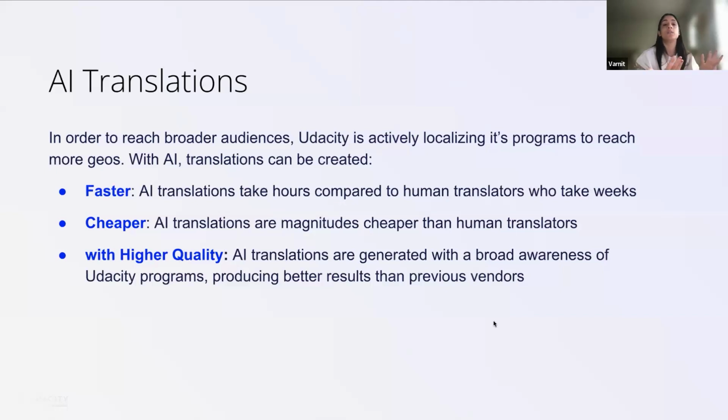So once upon a time, we used to extract our nanodegrees and courses from our platform, send them off to third-party vendors and humans to translate, and then we would re-import them and provide them to our learners. And that was extremely time consuming, really expensive, and it was really difficult to control the quality of what we were getting from humans. And so we took a bet to try and use AI to do this.